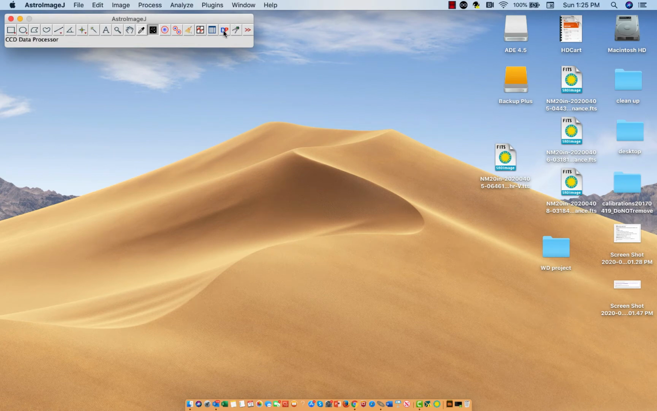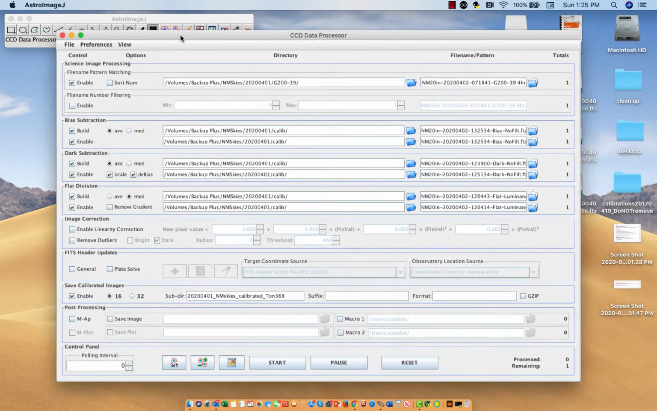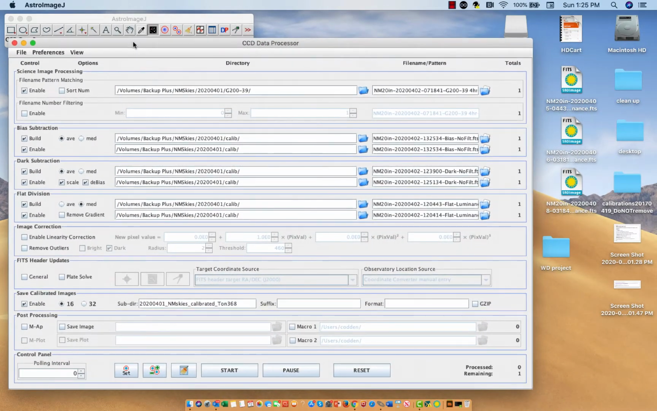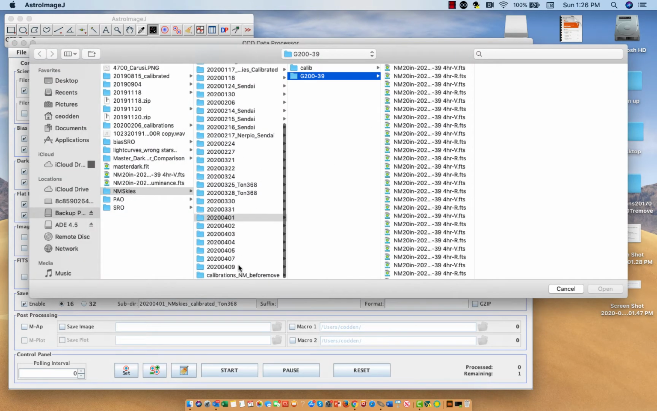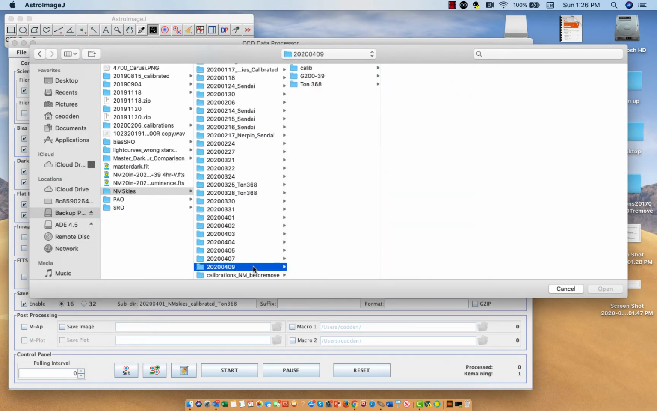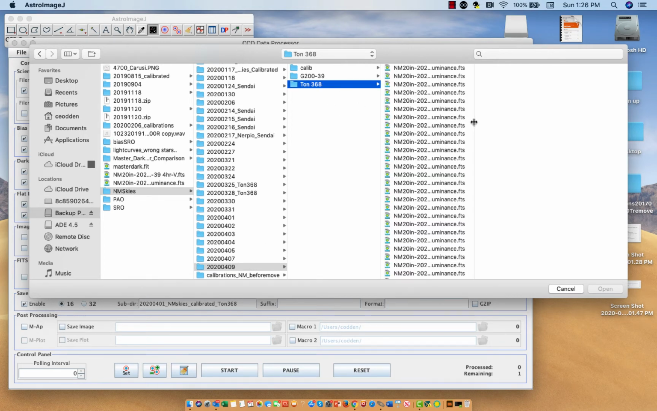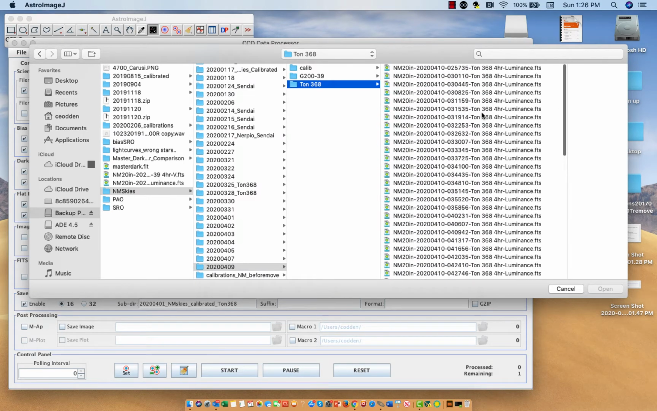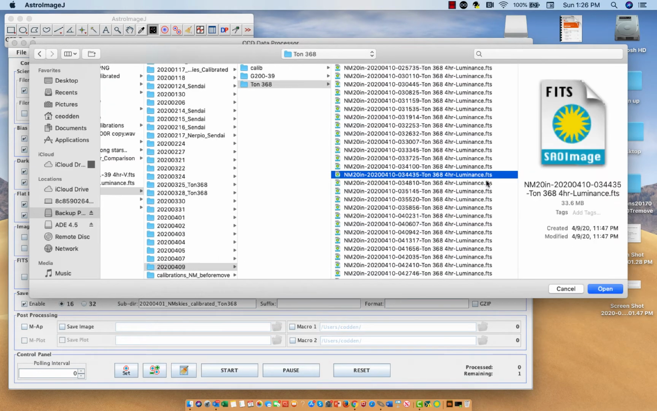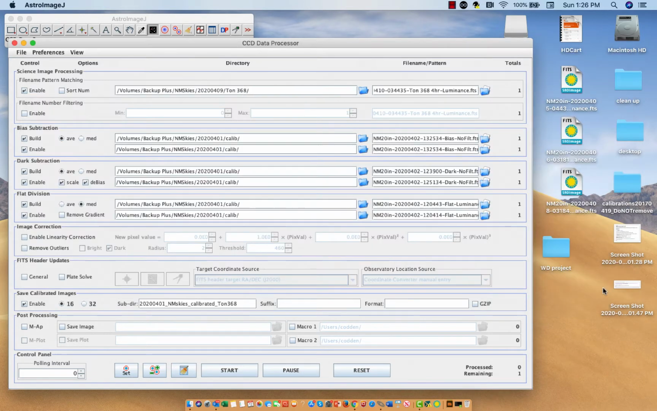So I'm going to start by clicking on this DP button, and this is going to bring up the CCD data processor in AstroimageJ. And in the first zone here, I'm going to tell the program which science images I would like to calibrate. And I'm just going to choose the most recent night of images I have, which is on the 9th of April. And I'm going to go with the ton 368 images. You see we have a number of luminance images here. And I'm going to click some random image here and say open.